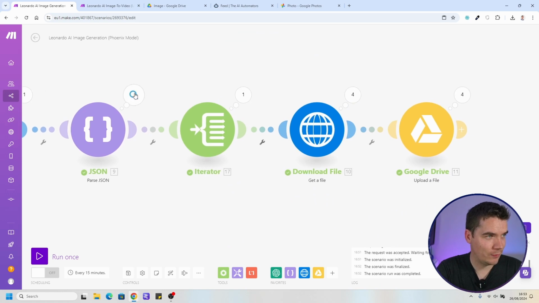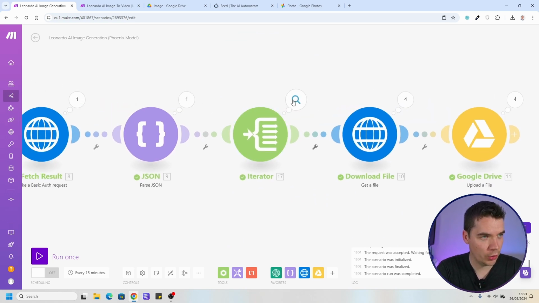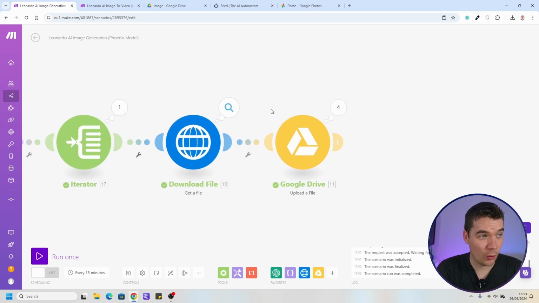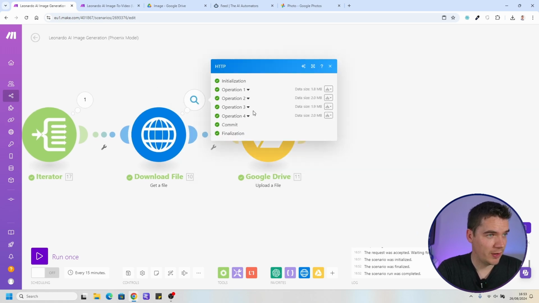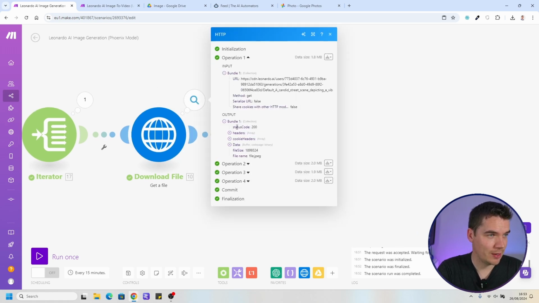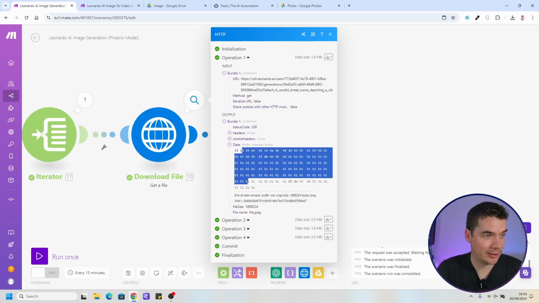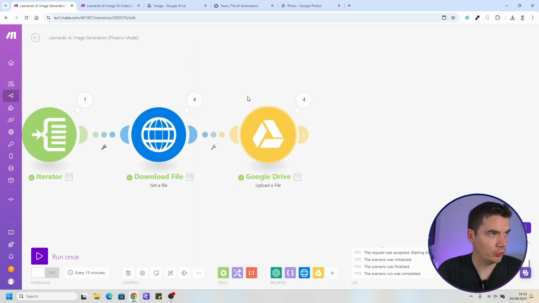You can see we're in a single execution cycle here, so we have 1, 1, 1. But the minute we trigger this iterator, we're now into 4 because it's 4 images. So this ran 4 operations, one for each. Then we were downloading the file. You can see in the first operation, we downloaded it. And what it's doing is downloading it to make.com in binary format. And then we're just going to upload that straight away, without really doing anything with it, into Google Drive.